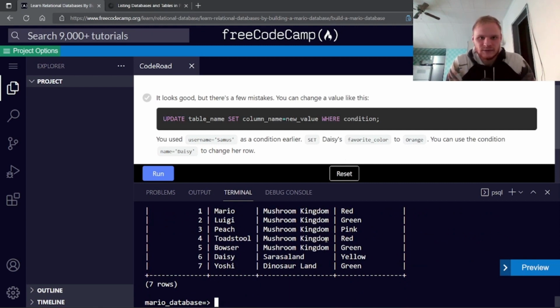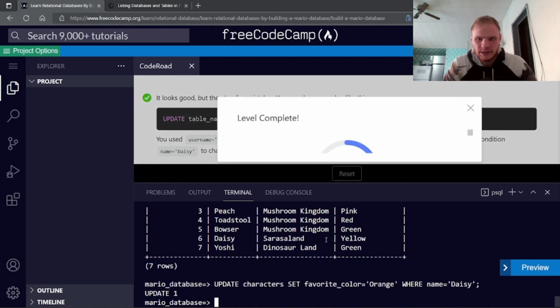You can change a value like this. Wait, what? Oh, yeah. You used username Samus as a condition earlier. Set Daisy's favorite color to orange. You can use the condition name Daisy to change her row. All right, so we're gonna go set. Update. I think it's update. Update characters. Set column name. Our column name is going to be favorite color. Favorite color equal to orange. Did I spell that right? Yeah, okay. And then where name equals Daisy. And that should be good. Yeah, there we go. Sweet.